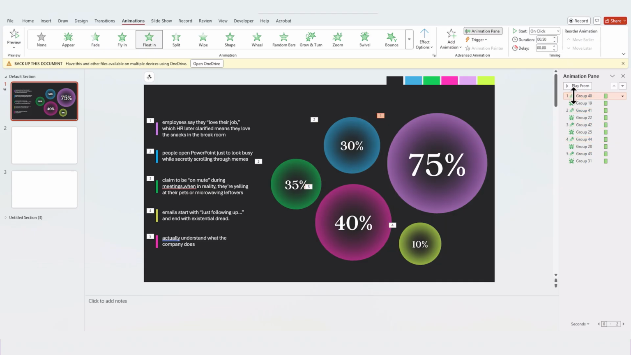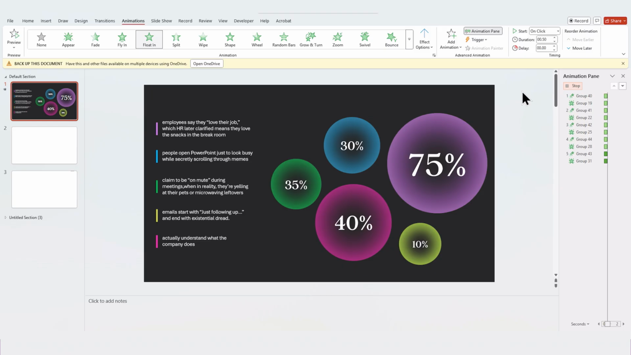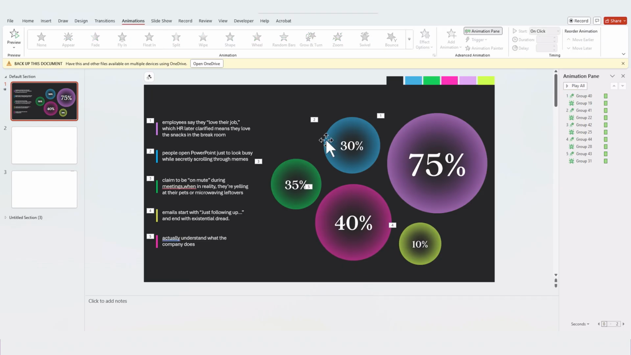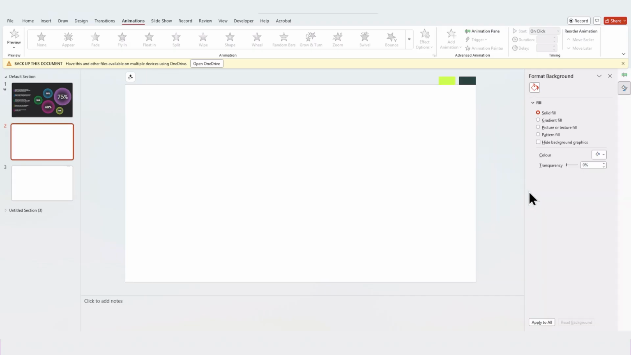Let's play the animation. Looks good. Let's create the donut chart animation. I'm going to change the background color to a neon yellow.